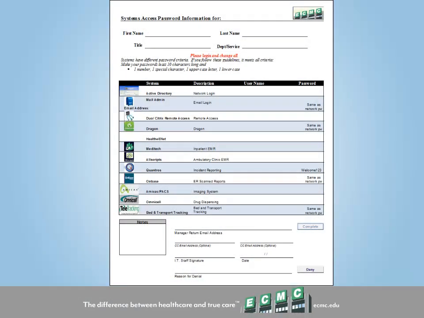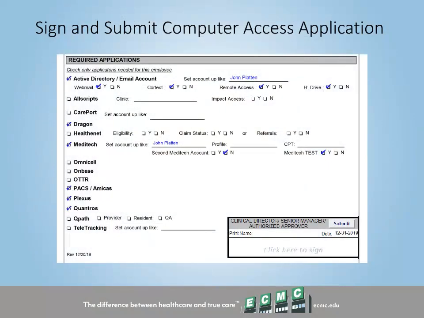Page 2 is completed by the IT accounts team after submission of the request, although the Notes section can be utilized to send comments to the accounts team if need be. The User Information section will auto-populate based on the information that was input on page 1. The middle section will be completed by the accounts team. Once the form is completed, it must be submitted to the accounts team. Please note that computer access applications can only be submitted by managers, clinical directors, or authorized approvers.